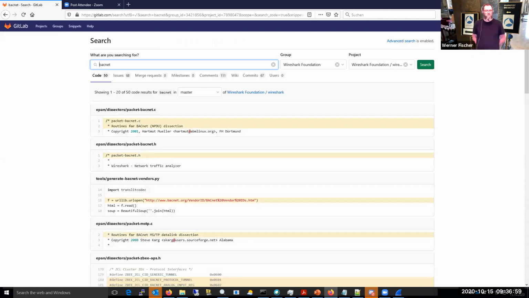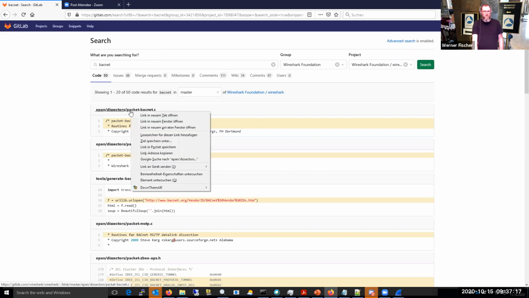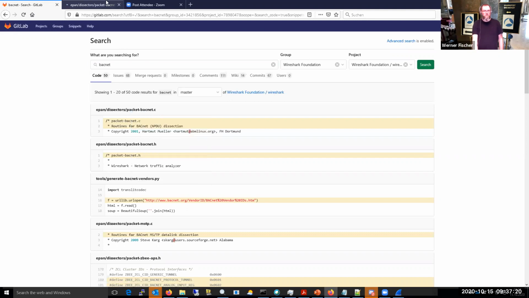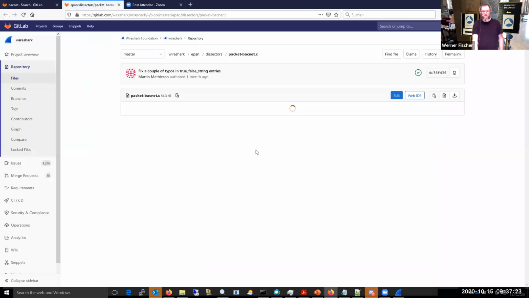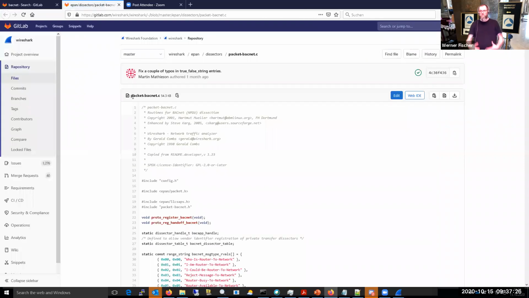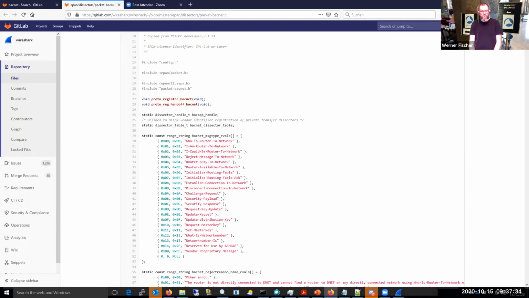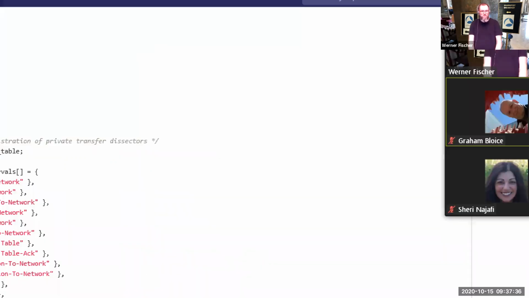Oh my gosh, I see epan/dissectors packet-bacnet. Let's see, that's a good one. Other files are coming up: tools, generate BACnet vendors, dissectors, whatever. What I have done, I opened that file. That is a C file, so all these developers have something configured for the dissector itself. And there's so much that I see.